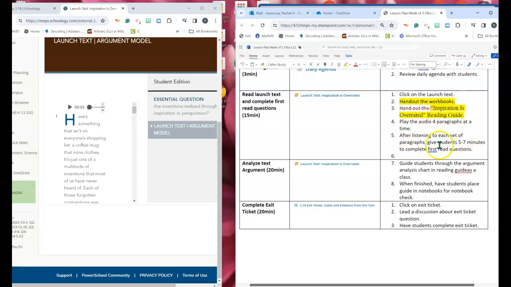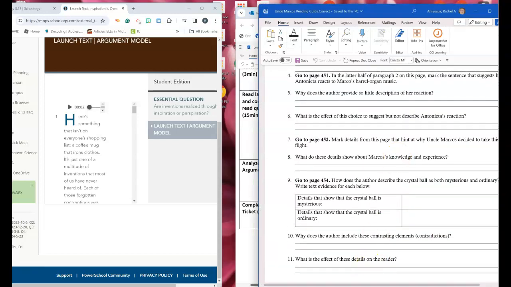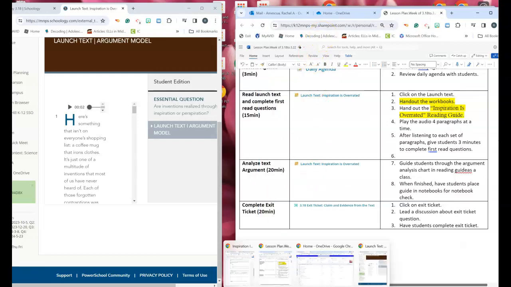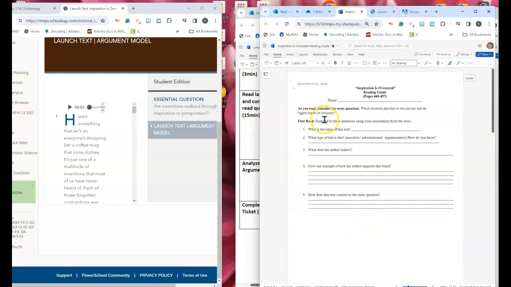After listening to each set of paragraphs, give students, seven's a little too much. Give students 3 minutes to complete the first read questions. So go back and forth. And so this is what that looks like. Just a sec to find it. I have it here. Okay, so here are the first read questions, and they'll be doing this on the handout that I give you as you play the audio.